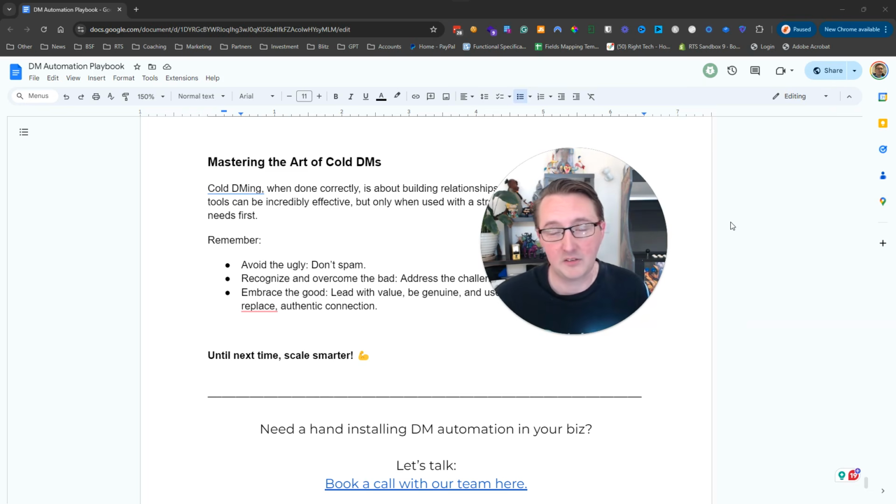And so hopefully what you've seen here today is a repeatable process that you can implement into your business to actually create a cold direct messaging process that is all about genuine value giving, genuine connection, and will increase the quality of the bookings that you have at the other end tenfold.